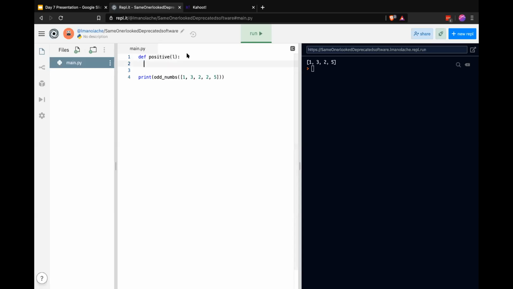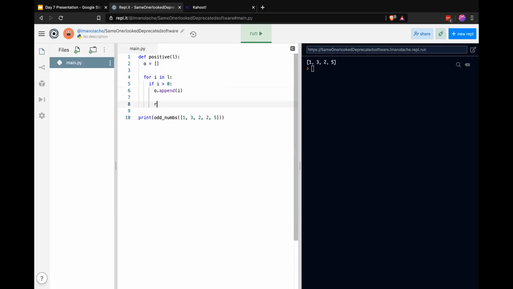Now let's do the same thing as before. O equals a list, for I in L. This will iterate through L. If I is greater than 0, so it's positive, O dot append to add to the end, I, and return O. This will give you the positive numbers.